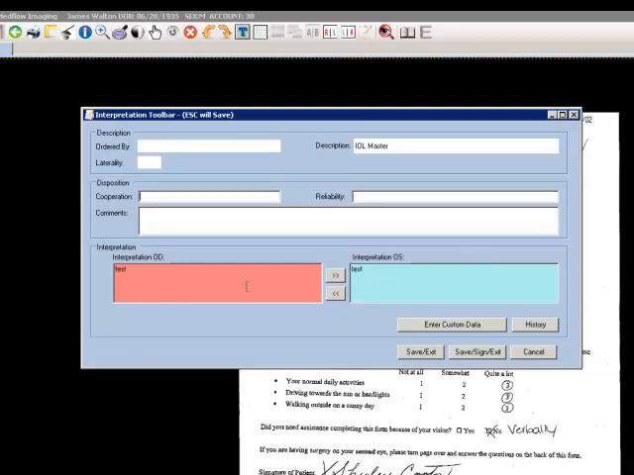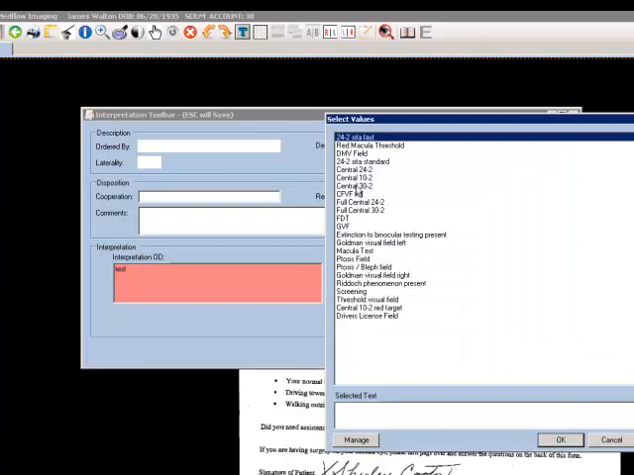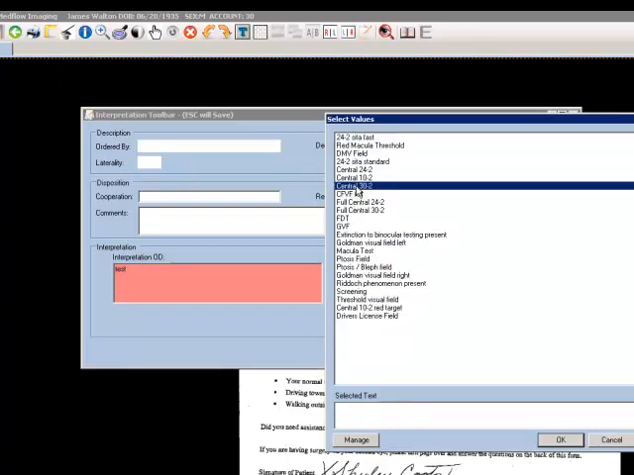If logged in as the technician, you will be able to put in the patient's cooperation and reliability, then select Save. If the doctor's logged in, the doctor can type in the interpretation for the right eye and the left eye and use the arrows in between to move from right to left or left to right. If the doctor has a pick list for the interpretation, you can double-click on the word interpretation and choose from your pick list. You will do this by double-clicking on the selected value and choose OK.